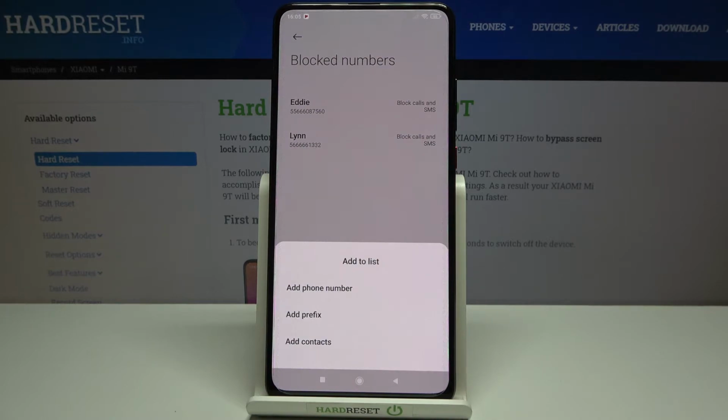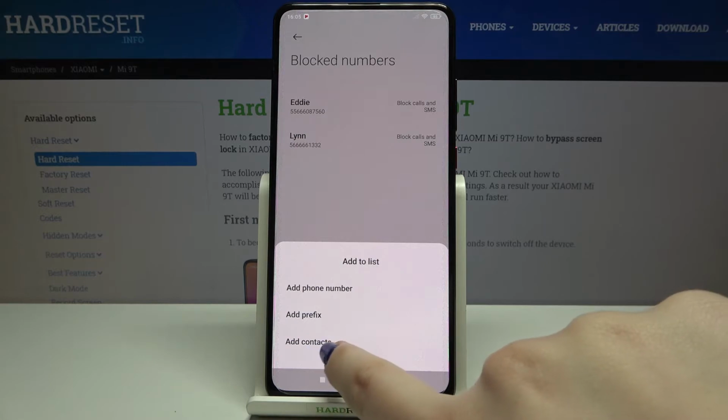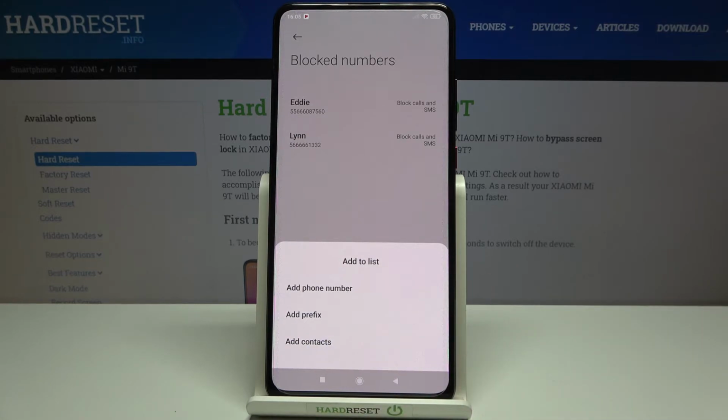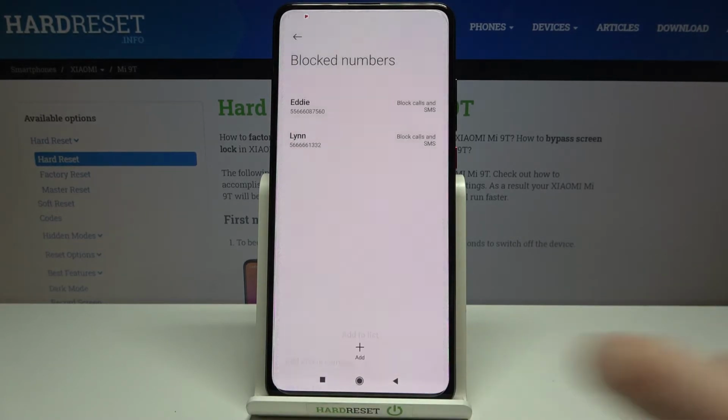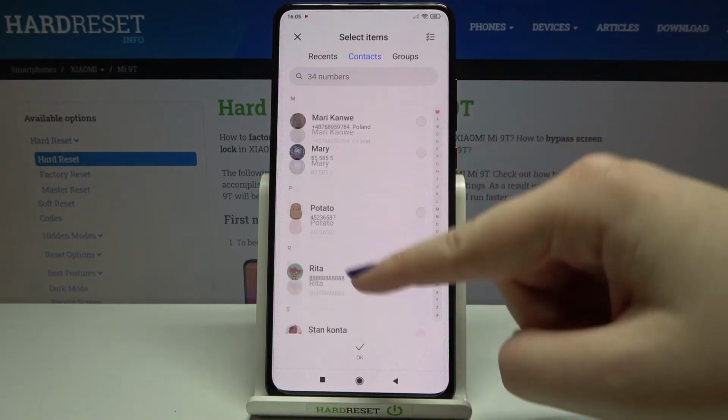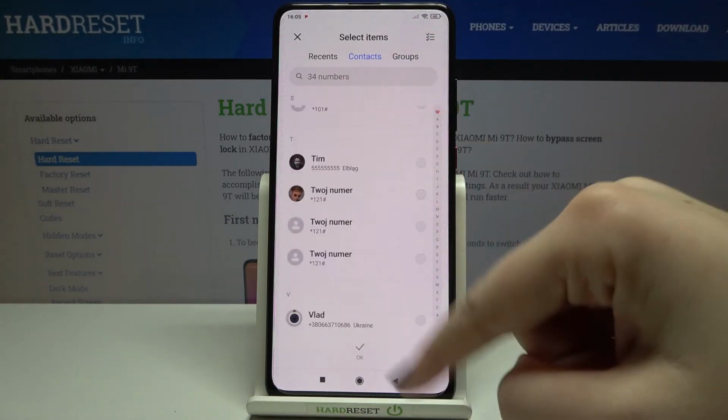Just tap on this plus icon, and here we've got another three options to choose from. We can add a phone number manually, we can add prefix, or add the numbers from contacts. So I think I will show you again the contacts, because this way is a little bit different than the previous one, and how to add it manually. So let me tap on add contacts, and as you can see, we have been transferred to our contact list.